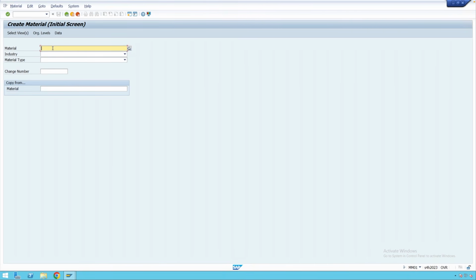Okay. Then you have to select this industry sector and the material type. So as we discussed, this material type will be responsible for putting all the views on the screen which are applicable, and this industry sector will be responsible for deciding in which sequence those views are presented on the screen and which fields are to be shown on the screen.